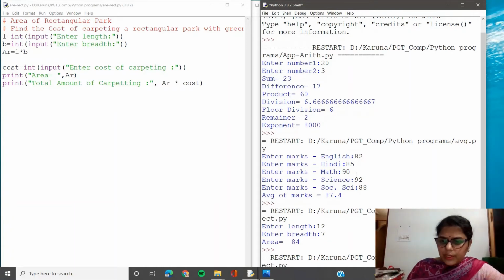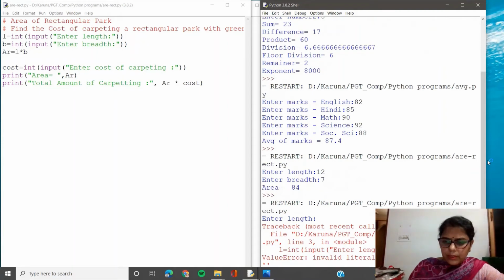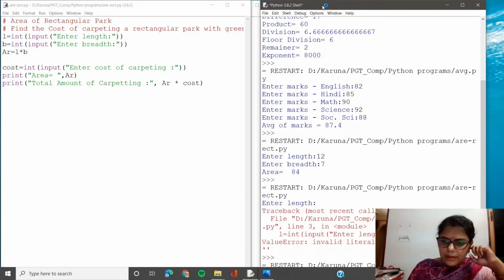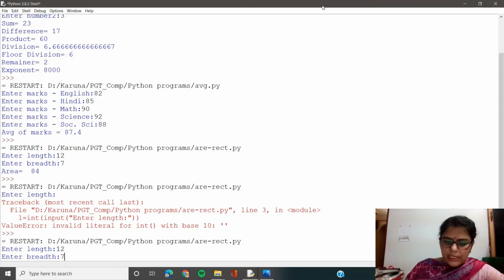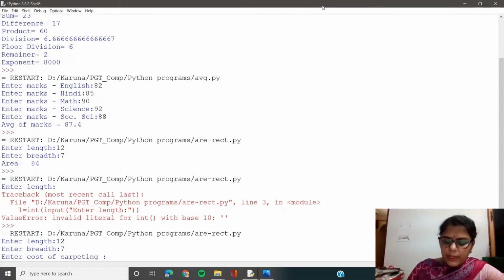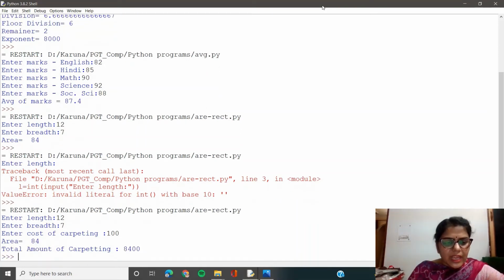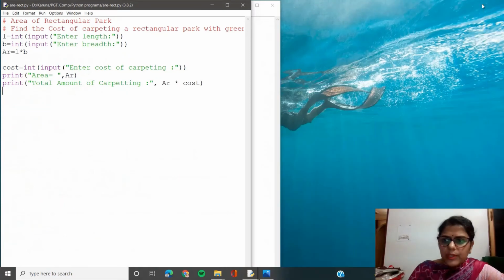So I'll get the output over here. Okay, this was just because I gave a blank input. Let's try running it again. I'll make it full screen. Enter length. Let's say again I use the same length 12, breadth the same breadth 7. The cost of carpeting, let's say I want to make it ₹100 per meter square. So area is calculated as 84 units and the total amount for carpeting would be evaluated as 8400. I hope the output is clear to you.